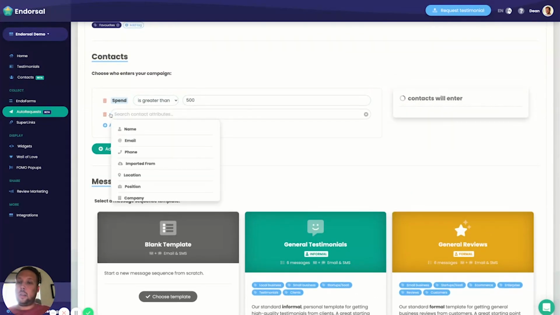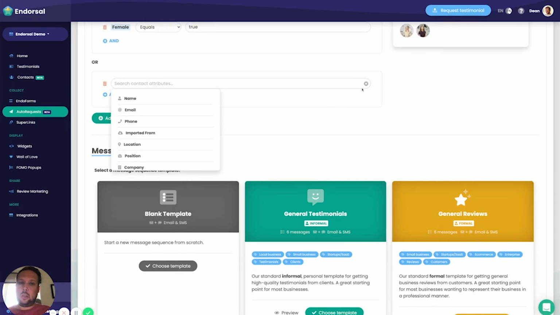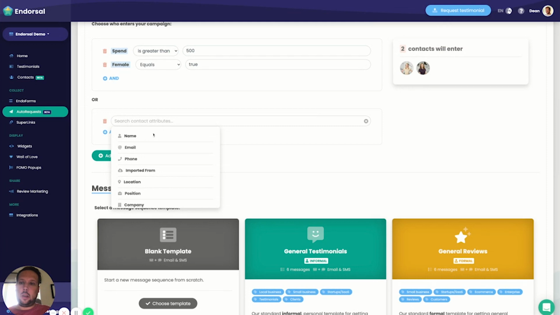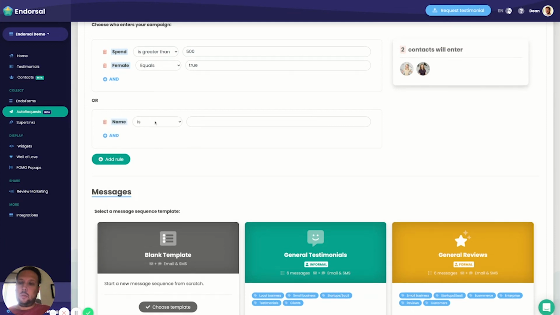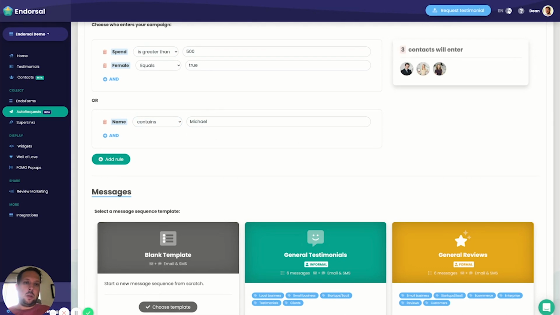Oh, and you can combine these, sorry. So you can add spend is greater than 500 and it's female, for example. There we go. And you can narrow down and add other rules too. So if you wanted to include the button there, and there we go.